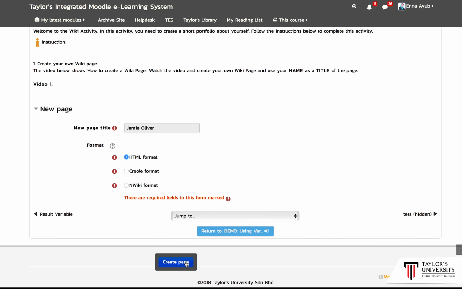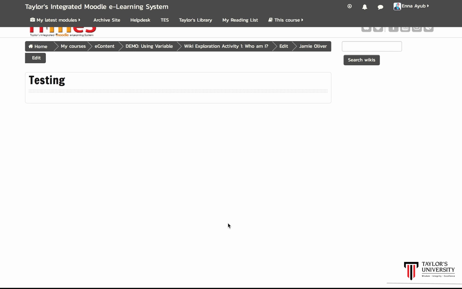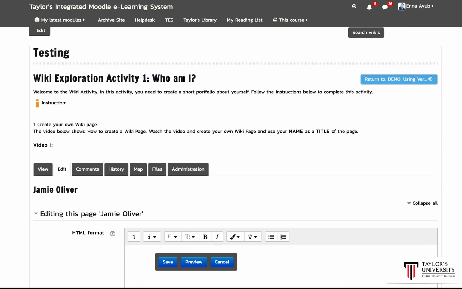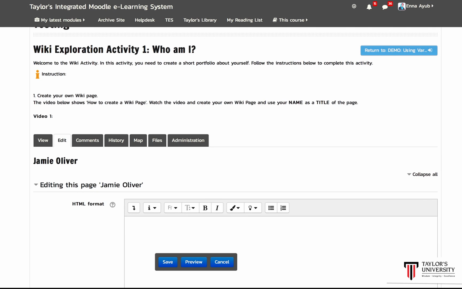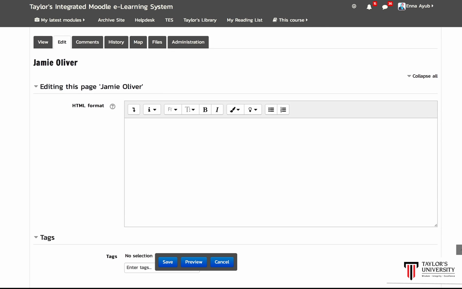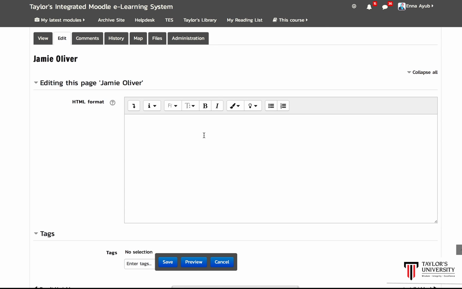Create the page first. So every time you create a new page, you create the name of the page first with the double brackets, and then when you see the link, you need to create the page first. So now this page has been created and you can edit this page, Jamie Oliver.